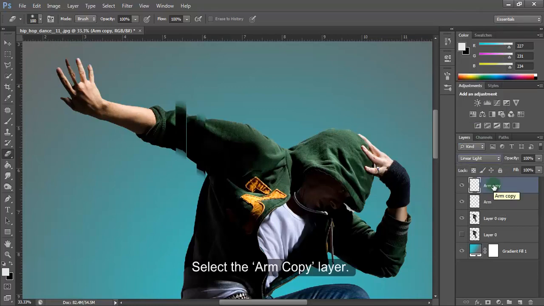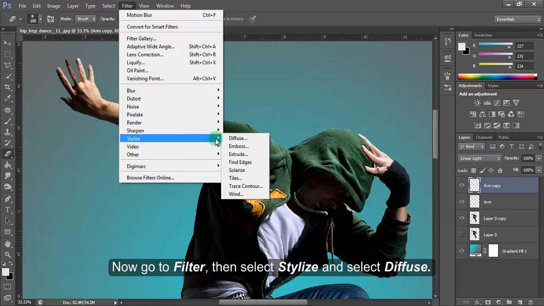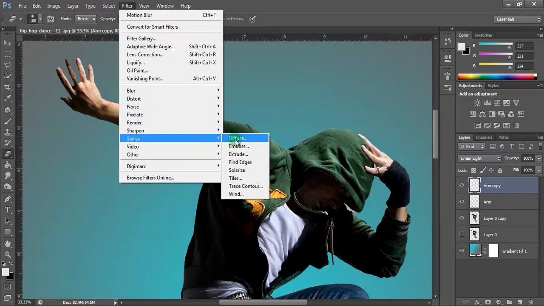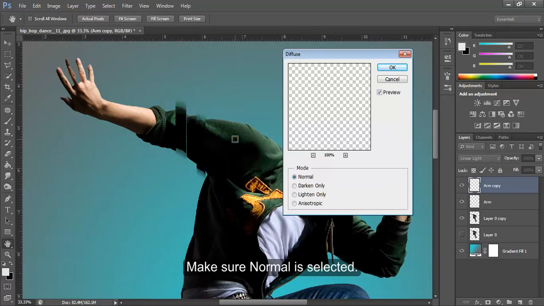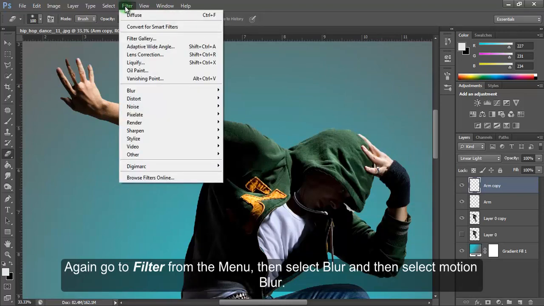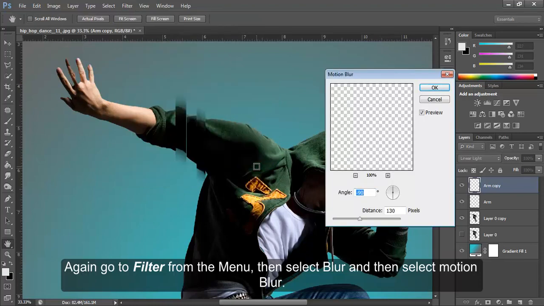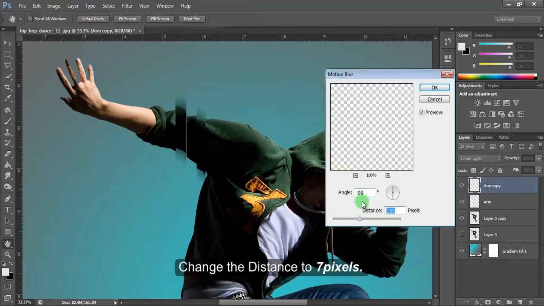Select the arm copy layer. Now go to filter, then select stylize and select diffuse. Make sure normal is selected. Press OK. Again go to filter from the menu, then select blur and then select motion blur. Change the distance to 7 pixels. Press OK.